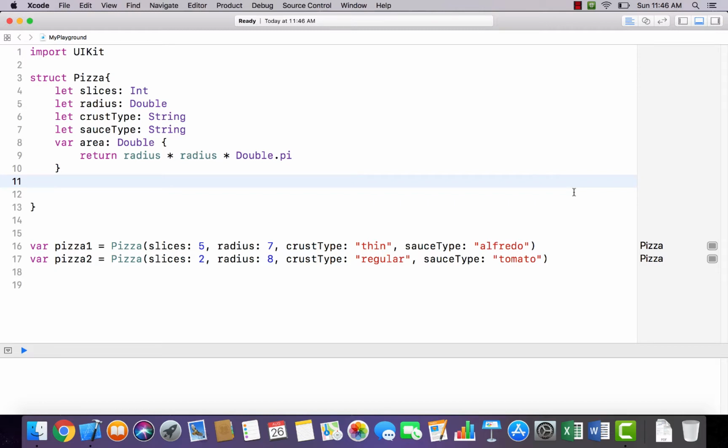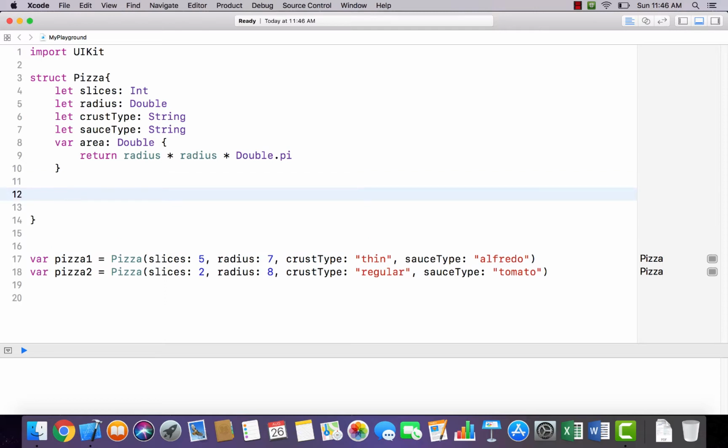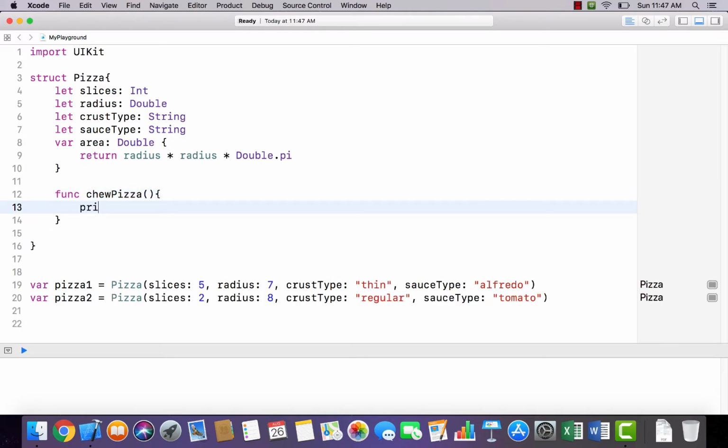In this video, we're going to learn how to create a method, which is basically just a function that is inside a structure. So let's start with a really easy example. Let's go func, and we're going to call this chew pizza. And then we'll just print a statement that says, I am chewing the pizza.